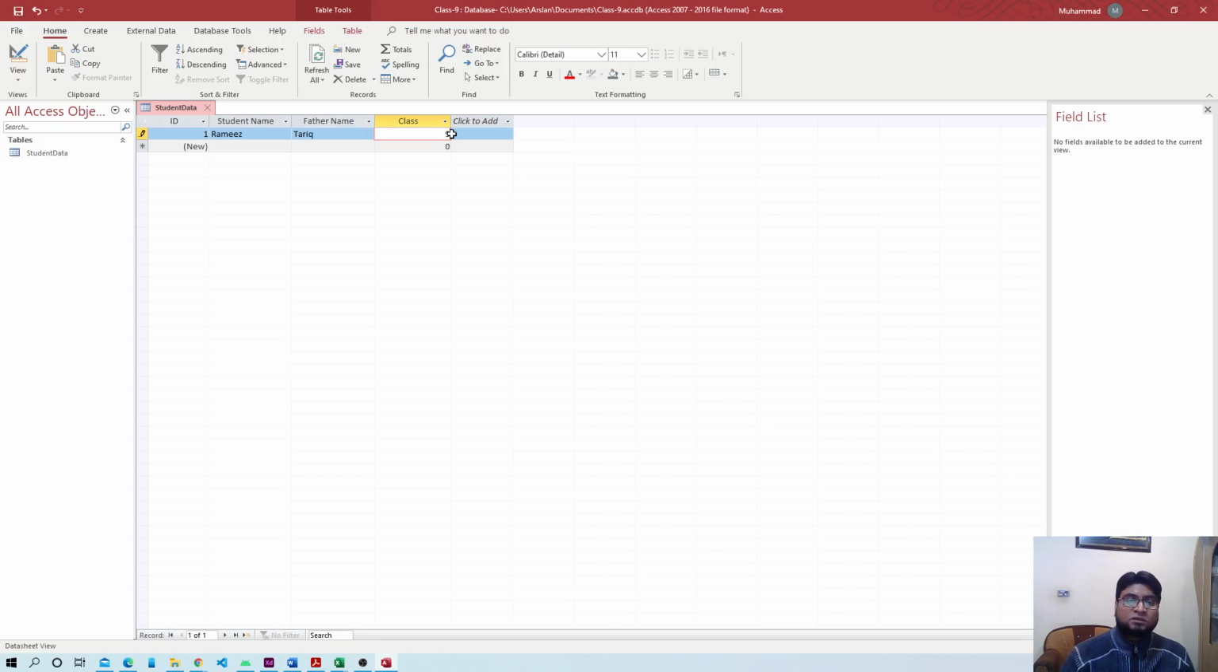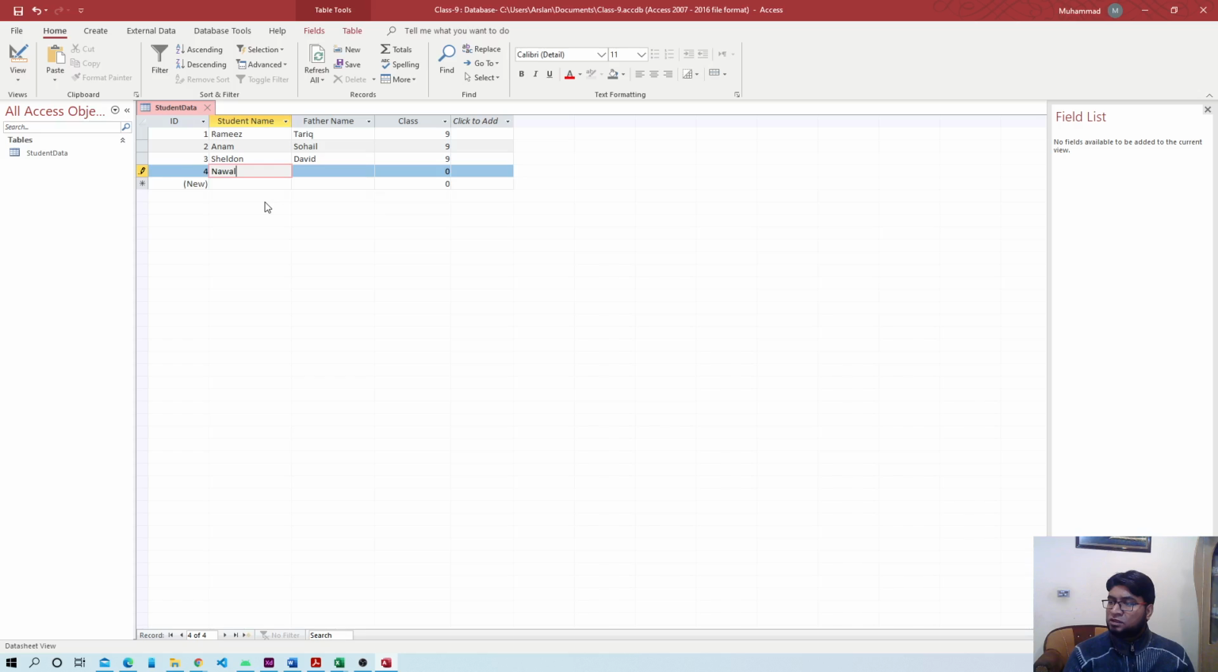So I have to give it the number value. Now the next data. Just look, ID is automatically generated as 1. If I click here and press a single character, ID is again generated automatically. So I'm going to put the name Anam Suhail, again a student of class 9. Next we have Sheldon. Okay, I think he is a Christian. So Nawal Tufan is also a student of class 9. So this is now complete.